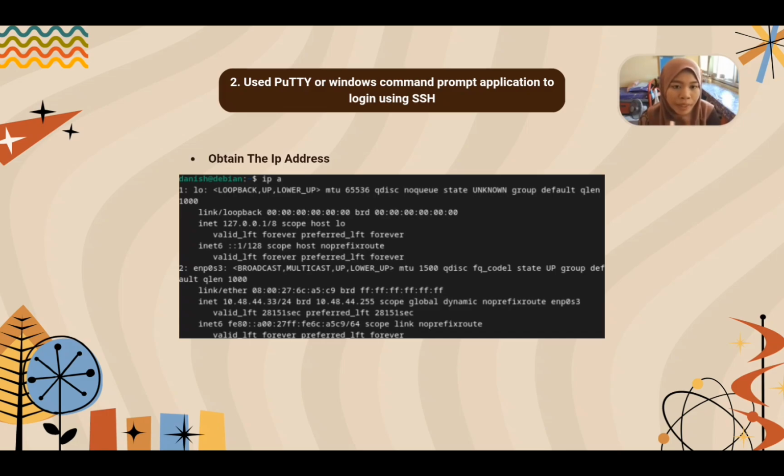Okay, now before we log in our SSH using PuTTY, what we have to do is we have to know our IP address for our server. So what we have to do is we can use command ip a to see our IP address, which is here.